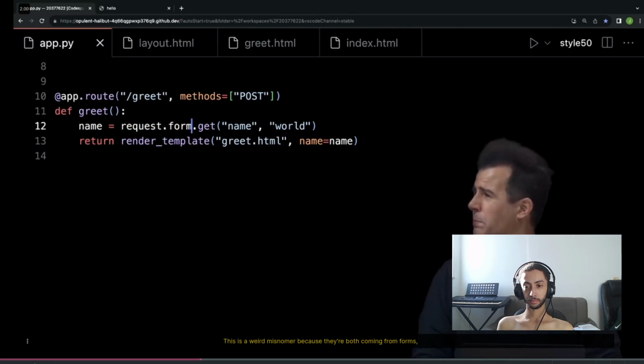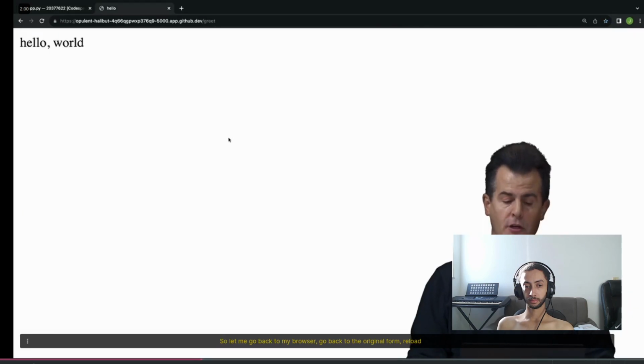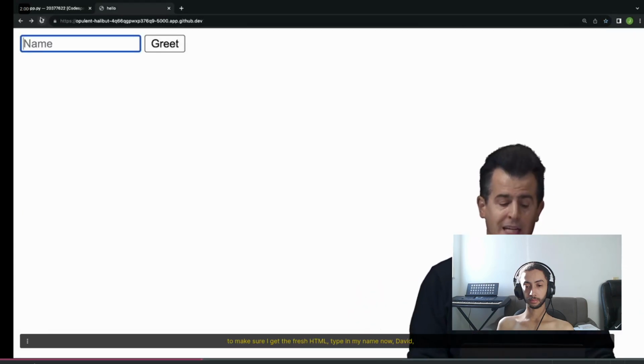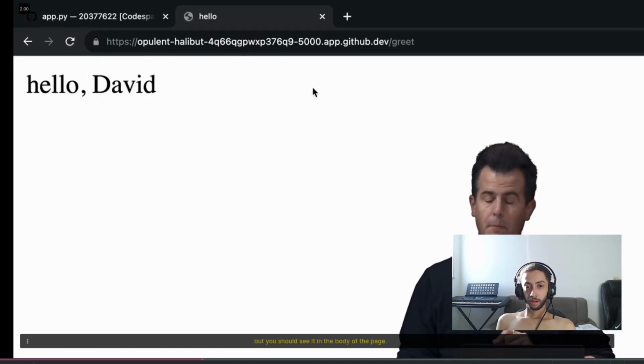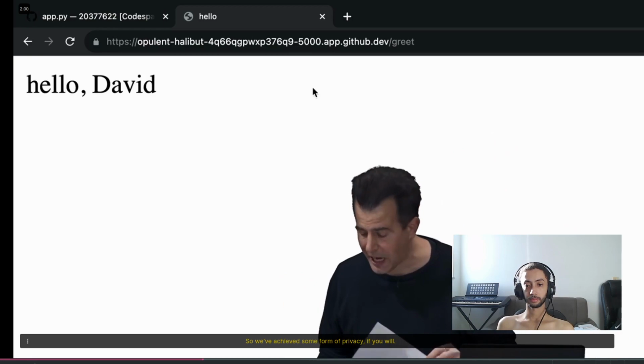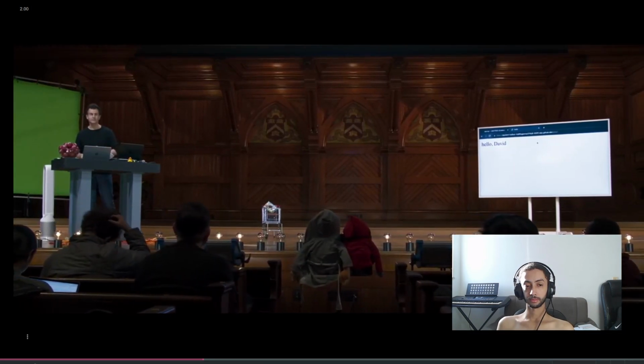This is a weird misnomer because they're both coming from forms, whether you're using get or post, but this is what some folks decided. So I'm going to go back to my browser, go back to the original form, reload to make sure I get the fresh HTML, type in my name now, David, zoom in, and click agree, and this time you won't see my name in the URL, but you should see it in the body of the page. So we've achieved some form of privacy, if you will, better applied to things like credit card numbers, passwords, and the like. Whew. Other questions on any of this thus far?